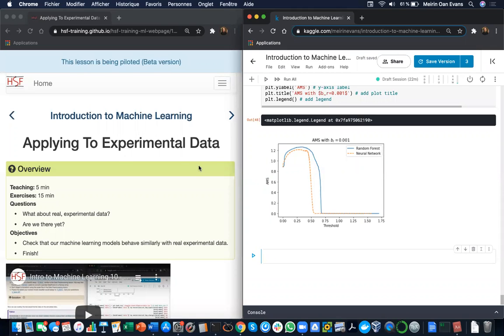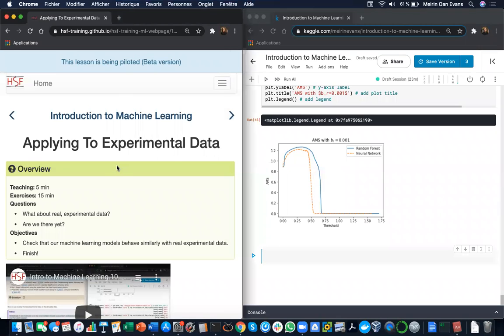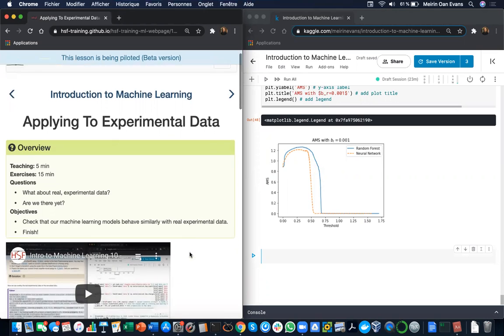Welcome to the final video in an introduction to machine learning. We've previously compared our machine learning models. Now it's time to apply them to experimental data. So you may have been asking throughout, what about real experimental data? And you may also be asking, are we there yet? So we're going to check that our machine learning models behave similarly with real experimental data, and then finish.